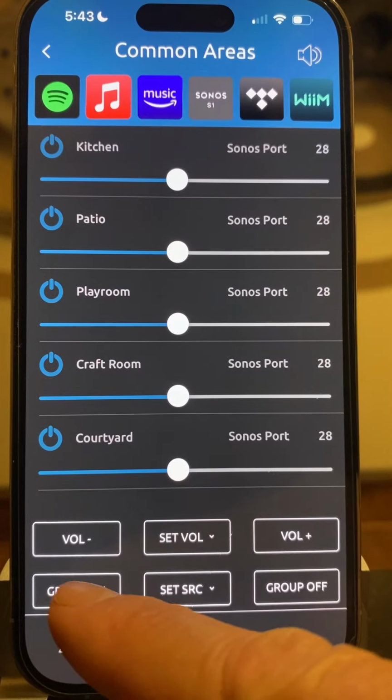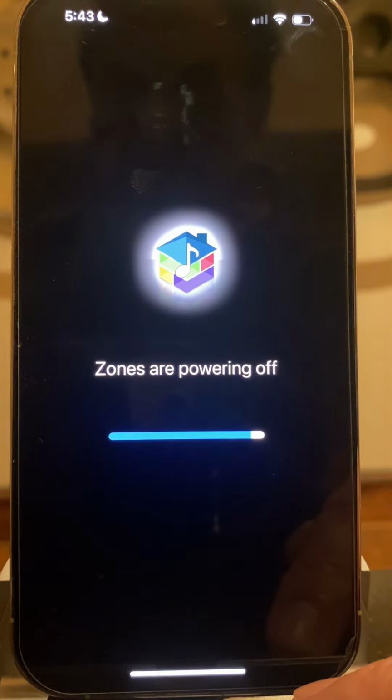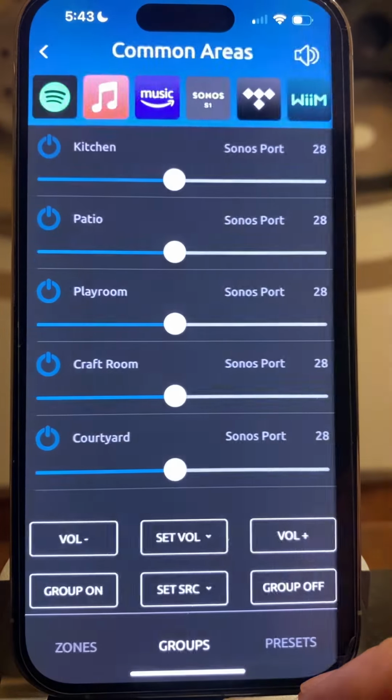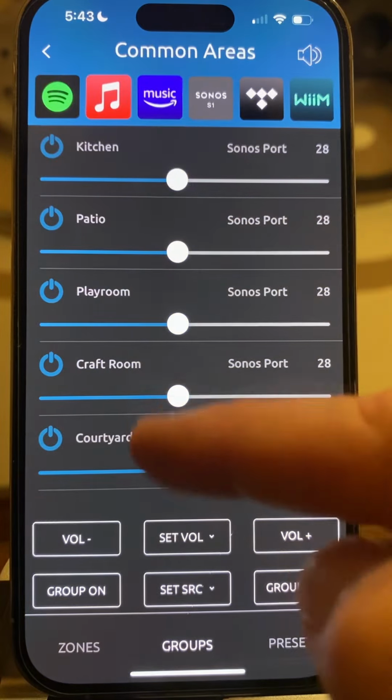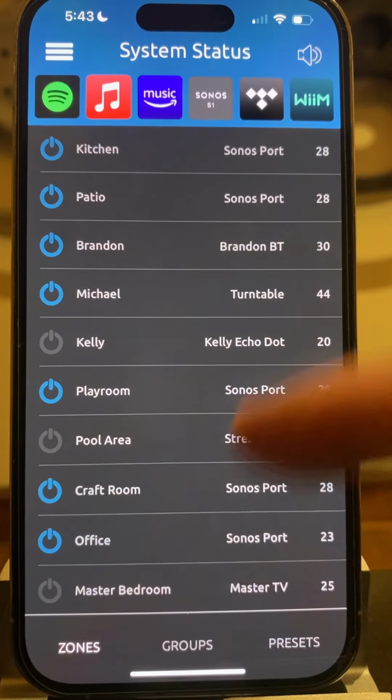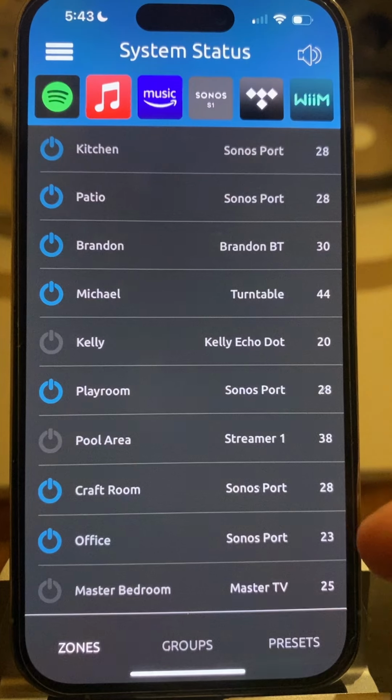You can turn the whole group off and back on. Okay, so this is kitchen, patio, playroom, craft room, courtyard. If you were to go back to the zones page, you'd see that those are all on and that they're all set to Sonos port.